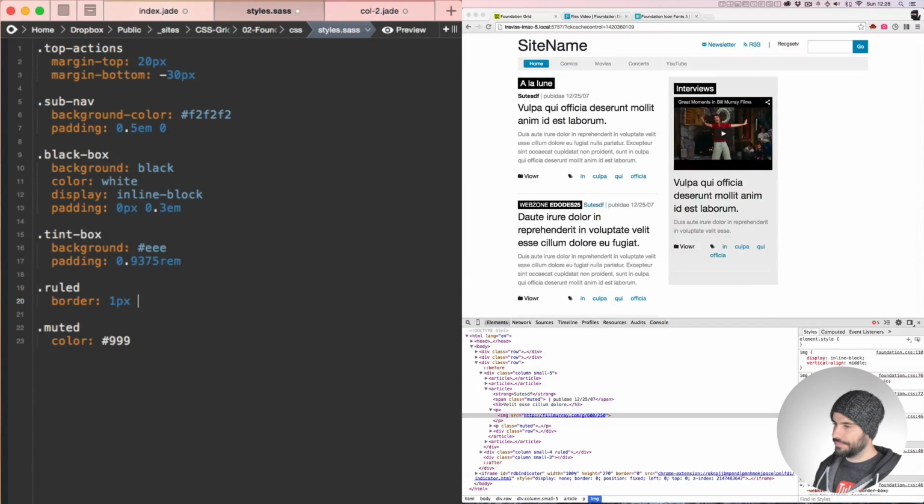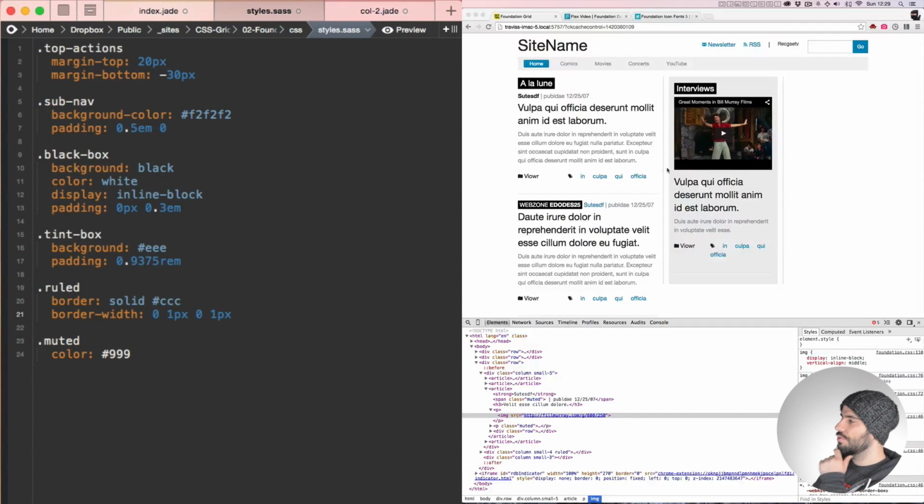1 pixel solid, and then a border width. Actually, I didn't need the 1 pixel up here. It needed to be solid, and then the color, which would be like CCC. Yeah, and then the border width is going to be top 0, 1 pixel right, 0 pixel bottom, 1 pixel left. Is that right? Okay. And now we've got these rules on the right and the left.